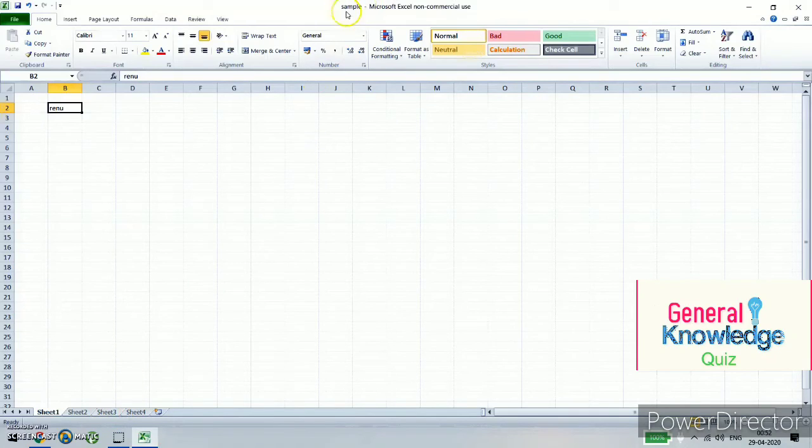So your Excel worksheet is nothing but like your simple notebook. In a notebook, you have a number of pages. Each page is referred to as a sheet, and your workbook is referred to as a notebook, what you are seeing.